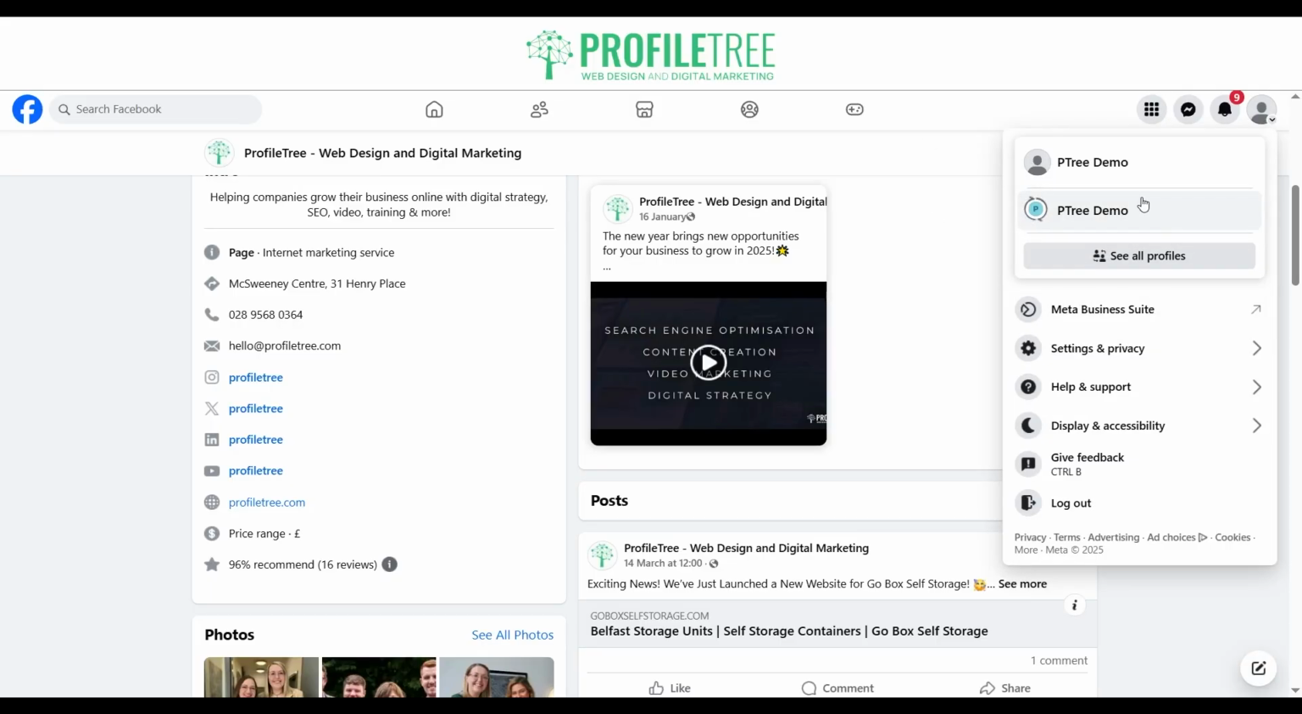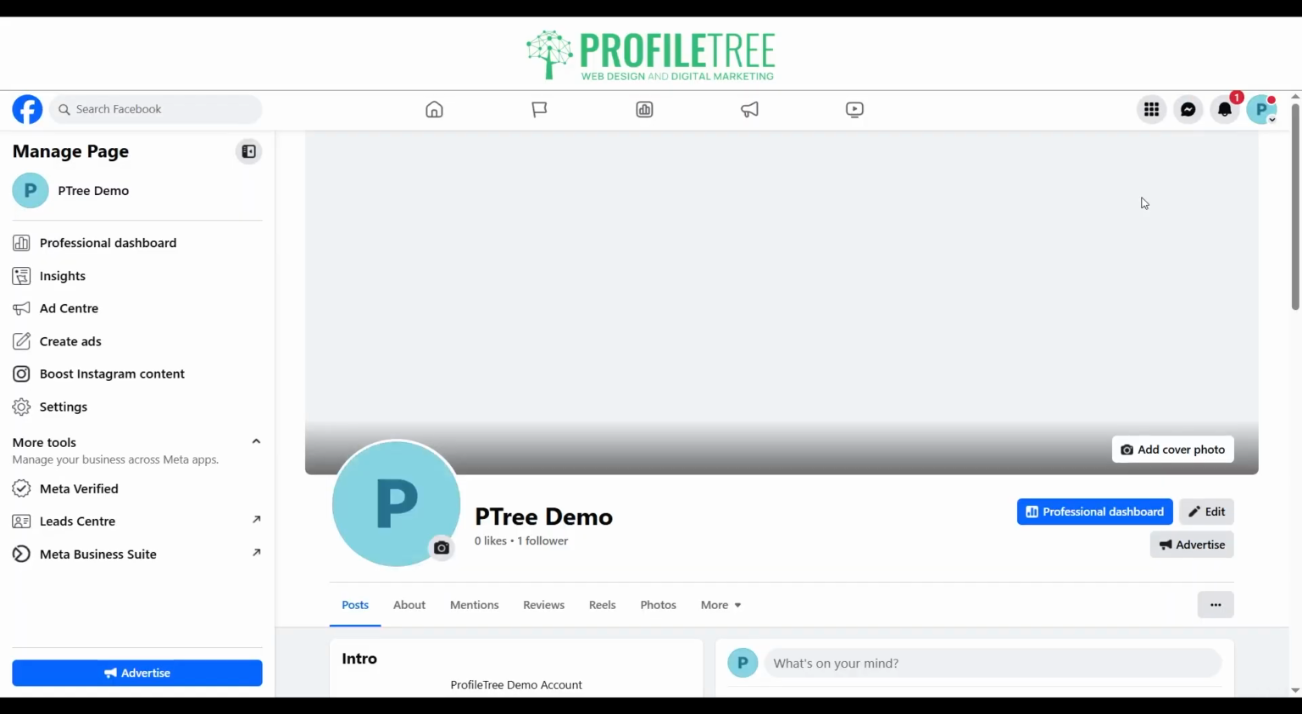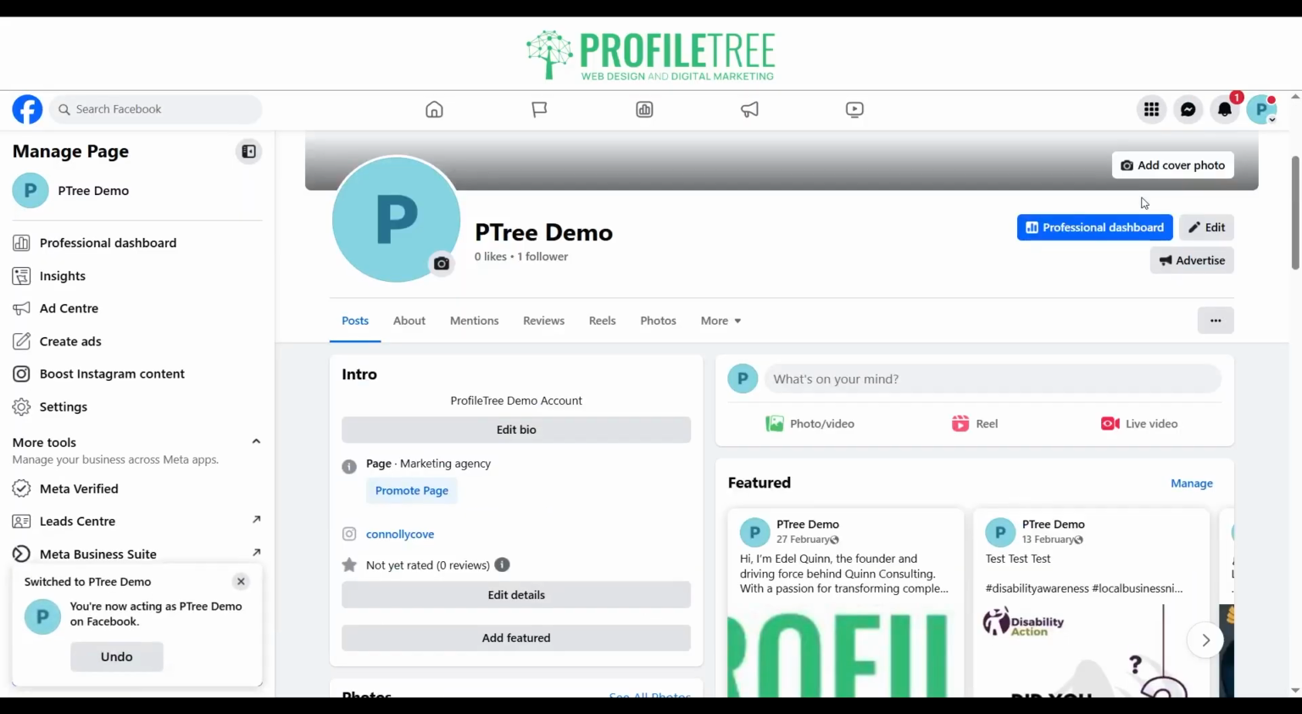So this is the difference between your Facebook account and your Instagram account. With Facebook, you need to set up a personal account in order to set up a company page. With Instagram, it's completely different. You don't need to do that. You could just set up an account and convert that into a professional dashboard.